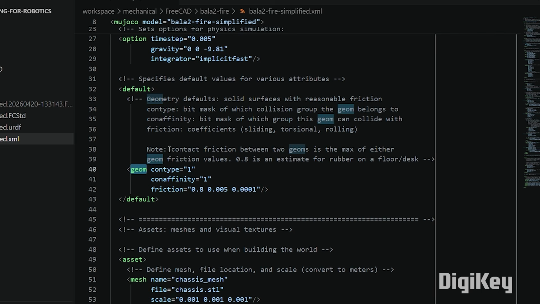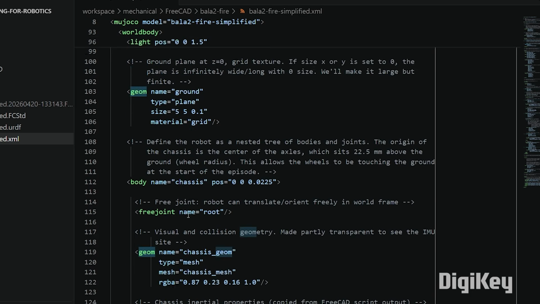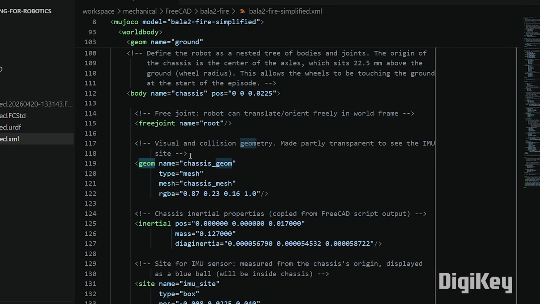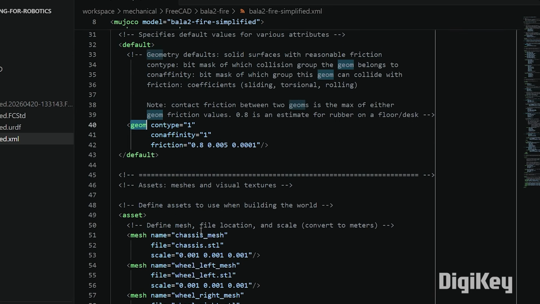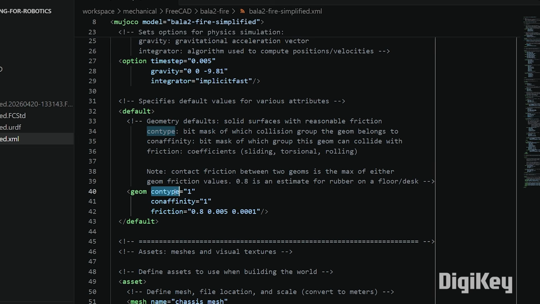You will see that geometry is referred to as a geom in MuJoCo. This refers to a lot of bodies. So you can see like the chassis geom here, and it acts as kind of a container for both the mesh and the physics and how it's rendered and how it computes contact and so on. So that's what a geom is. Contact is calculated using these bit masks. So you can assign different geoms to different groups and say that some geometry contacts or collides with other geometry, but not with another group. So you can use those bit masks to assign how things contact with each other.